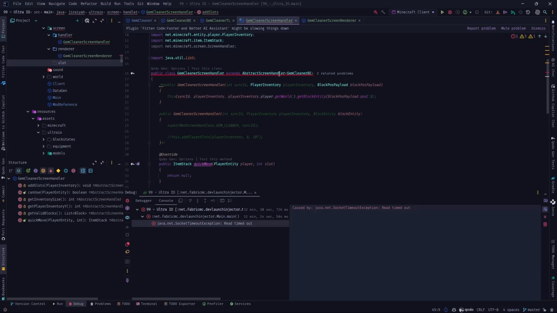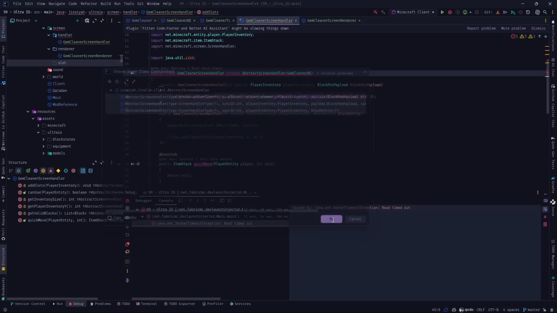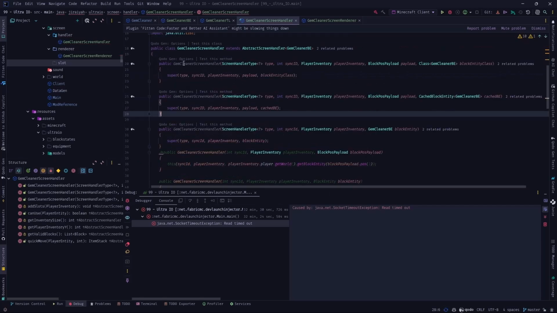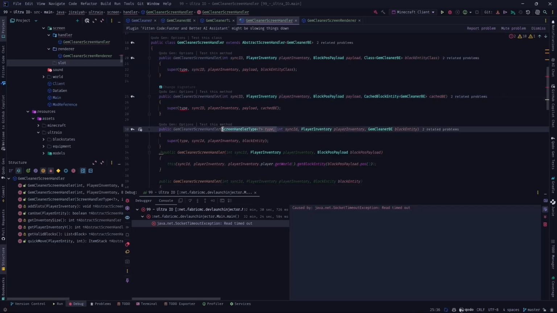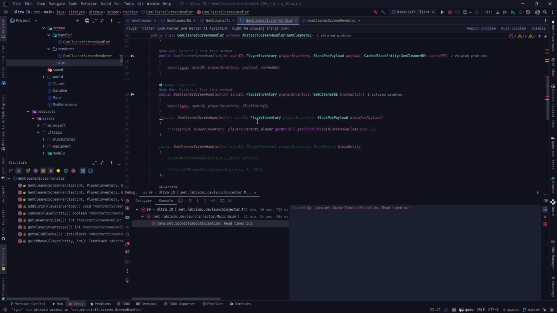Okay, and finally it says that, hey, please create the constructor. Now I will create all three of them, okay? And this way I have a constructor that accepts the type, the player inventory, sync ID, player inventory, payload, and block entity class. However, I will remove the type. I will remove the type, and I will remove the type. And you see that all of them are calling the super.